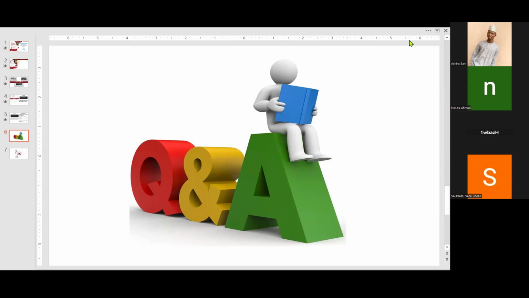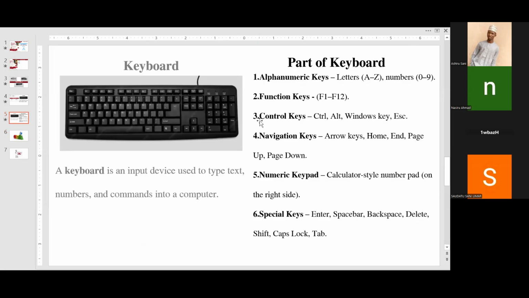Please, I have a question. Okay, I can hear you. From F1 to F12, do they have any other function other than the functions that you have just stated? What I'm saying is, can you use F1 to do a different thing on your computer, or does it have only that function that you have just told us?